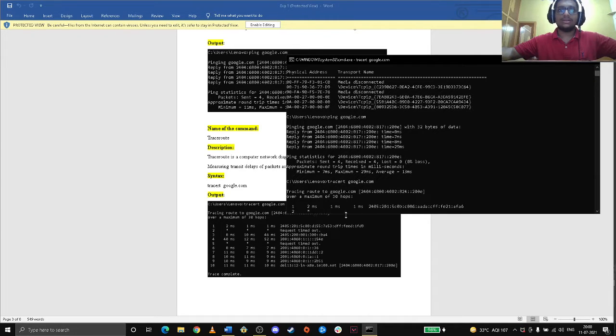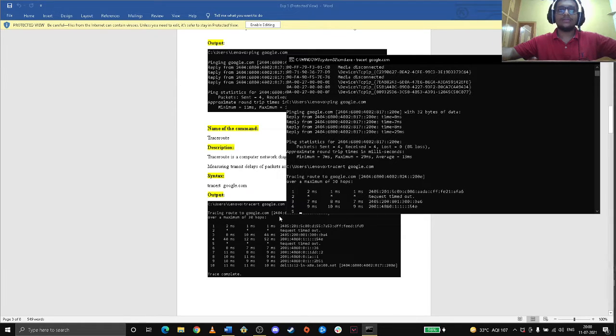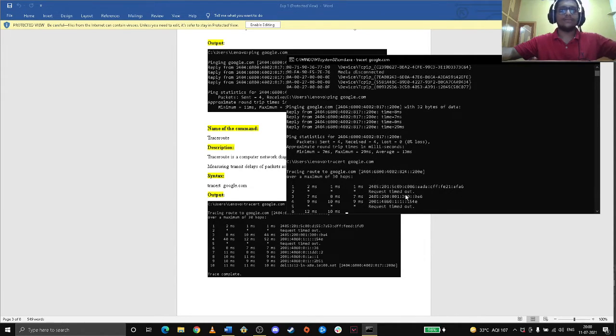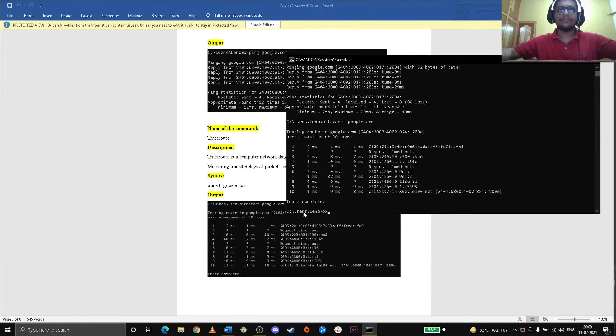Now it's on the second. We have to wait for some time. Fourth is done, fifth. Sometimes it will say request timed out, so don't worry. As you can see, these are the host paths, the IP addresses we are getting from other Google servers. So the trace is complete, and we get 10 hops to google.com.